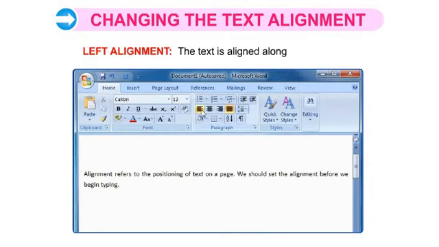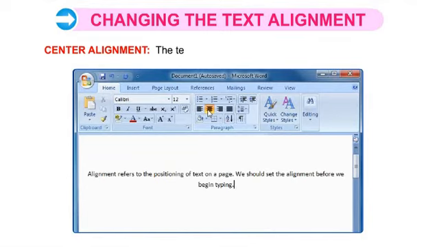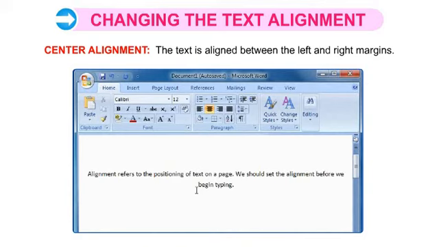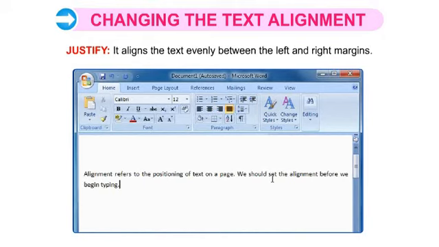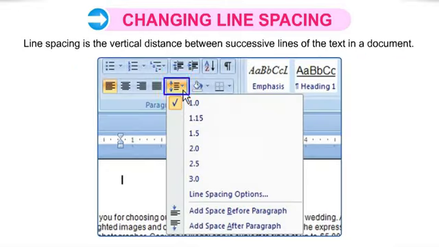If you want to change text alignment, you want your sentence or line or word either on the left-hand side, center, right or justify. So these are all the options for that. Left alignment, center alignment, the look will be changed. Left alignment: the text is aligned along the left margin. Center alignment. Right alignment: the text is aligned along the right margin. Justify aligns the text evenly between the left and right margin.